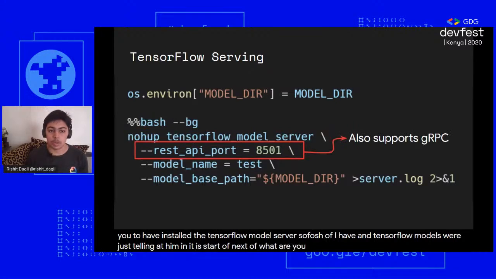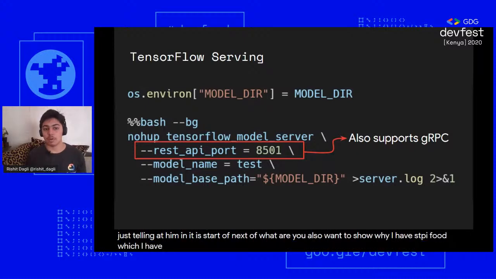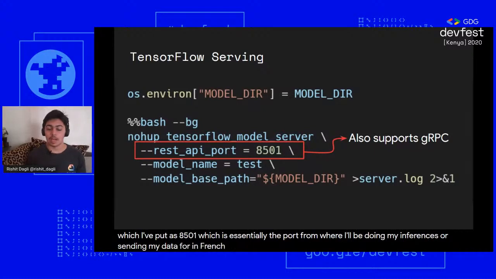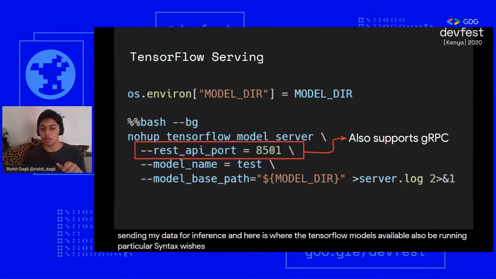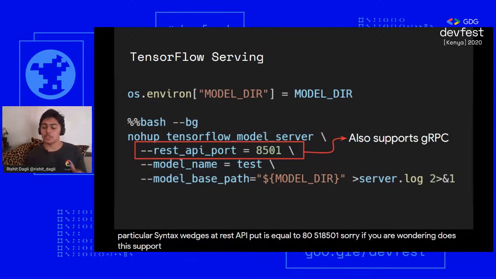Next up, what I also want to show you over here is I have a REST API port, which I've put as 8501, which is essentially the port from where I'll be doing my inferences, or sending my data for inference. And here is where the TensorFlow model server will also be running, of course. You might be seeing over here a particular syntax, which is rest_api_port equal to 8501.